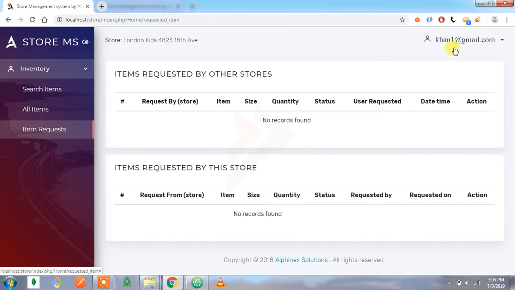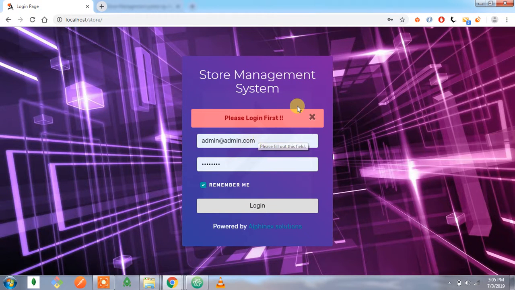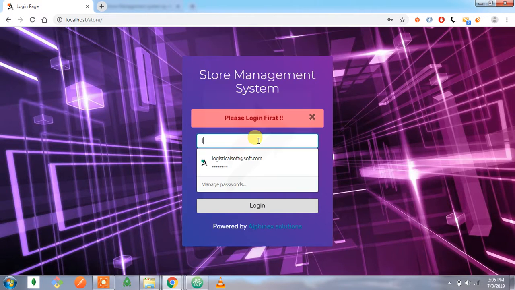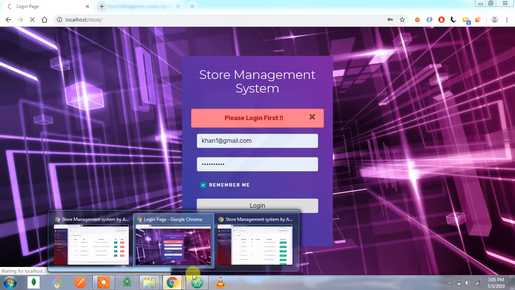Okay, so from Han1, this user is from 4823 18th F, and if I click on all items, it will show me all the items. Okay, so please log in first. Let me log in again. I think the session is expired. That's why it's logged out.